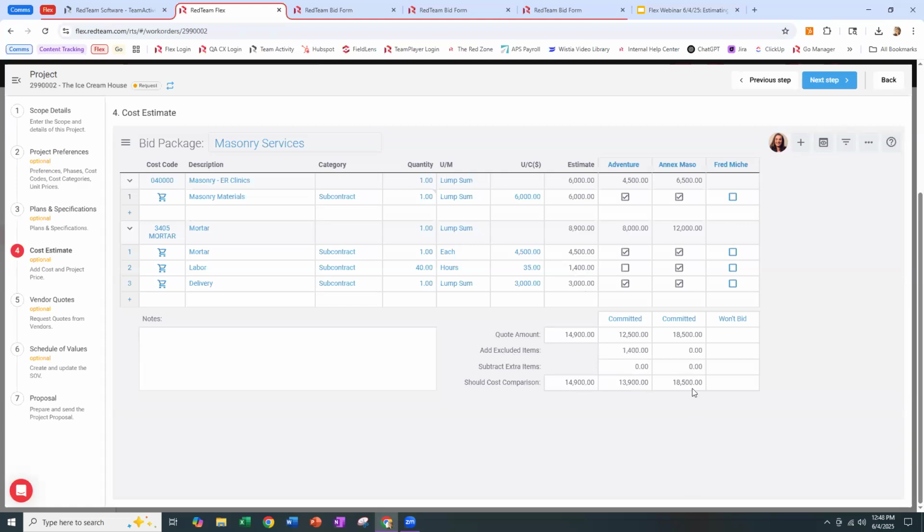Whereas if I go with these guys, they've got everything, but they're going to be well over what I thought it should cost, at $18,500, right? If they added any extra items that weren't solicited, it will go ahead and subtract those out of the quote, and you'll be able to compare apples to apples at the bottom there.